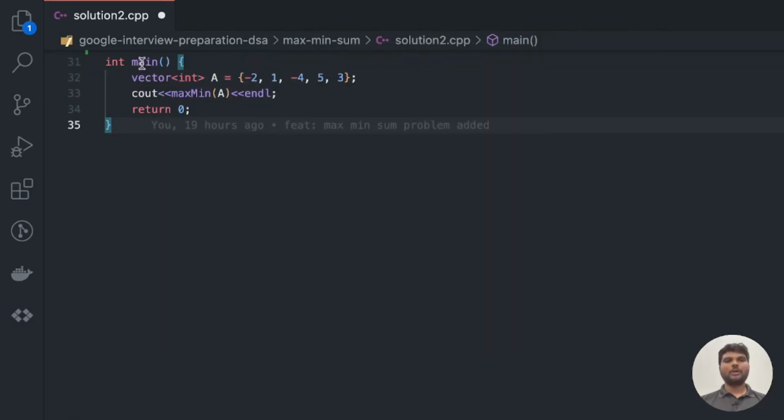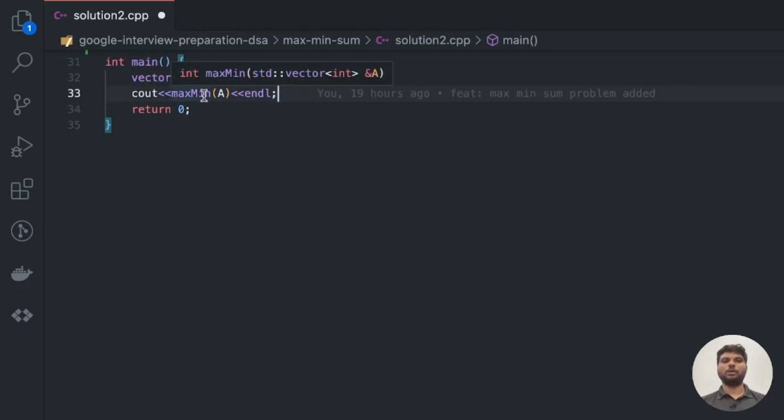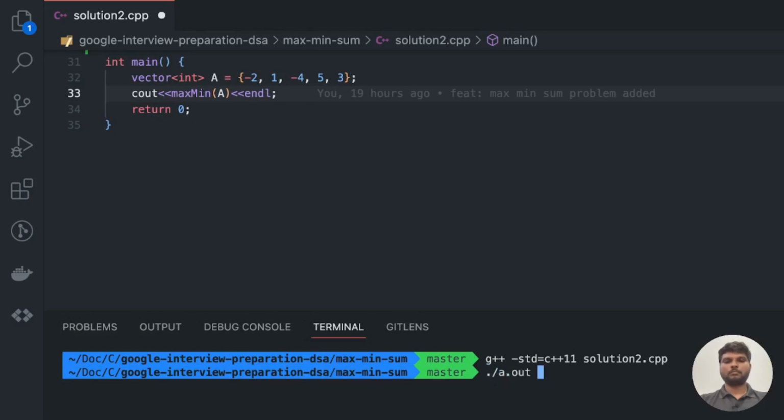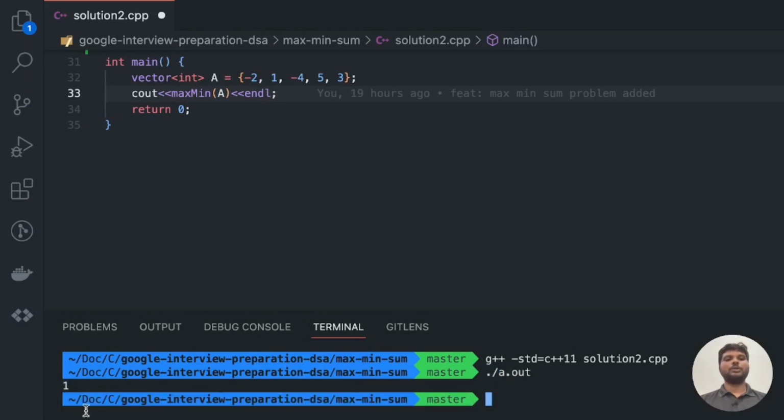For running this code, I have written a main function in which I have declared a vector of integers a. I have passed that vector to the max/min function and whatever output is given by the function, I have printed it onto the console. Okay, now let's run this code. So we get 1 as output, which is also our desired output.